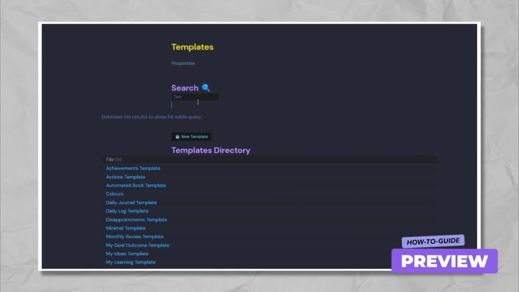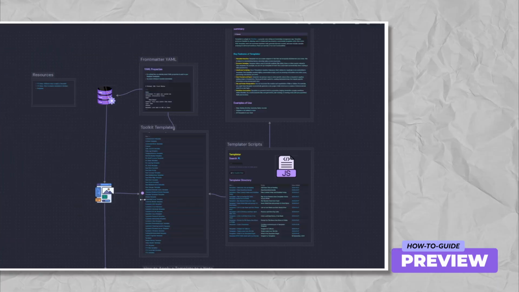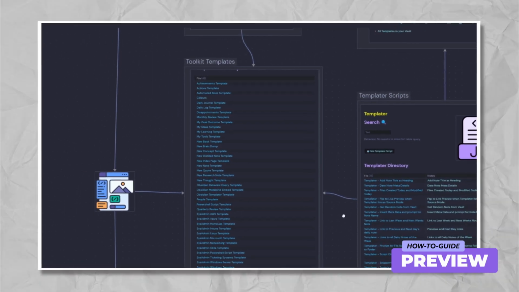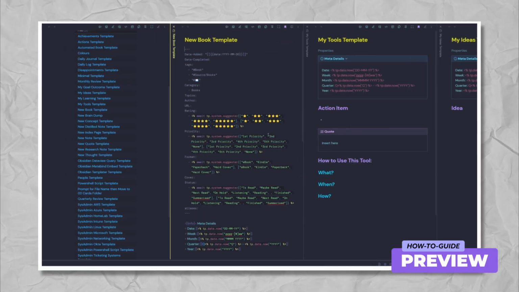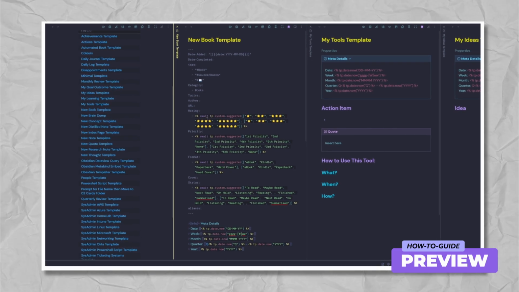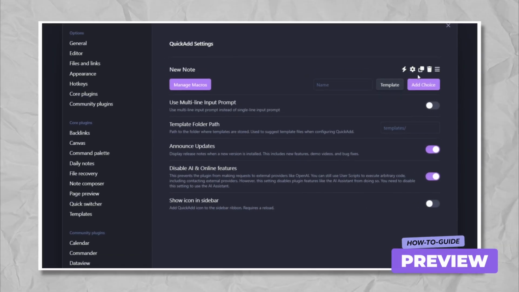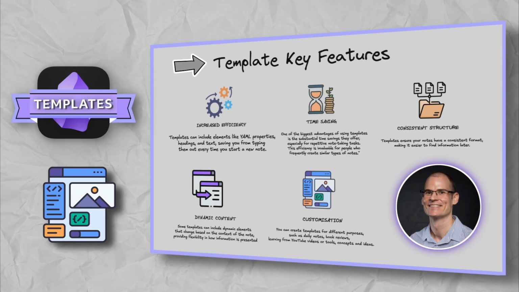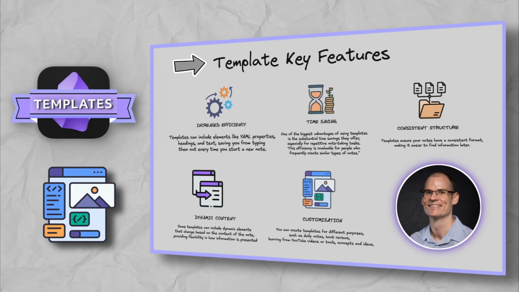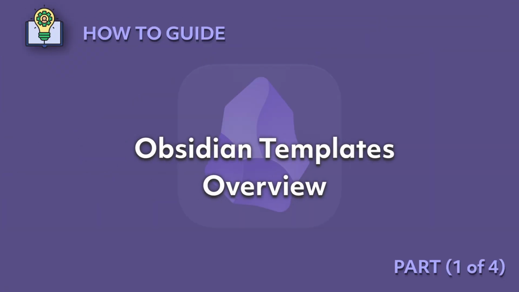Hi, I'm Paul, and in today's video, I'll be sharing my Obsidian templates and workflows. We'll explore how to apply templates effectively and dive into advanced techniques using the Templater and QuickAdd plugins. Join me as we unlock the full potential of Obsidian templates.